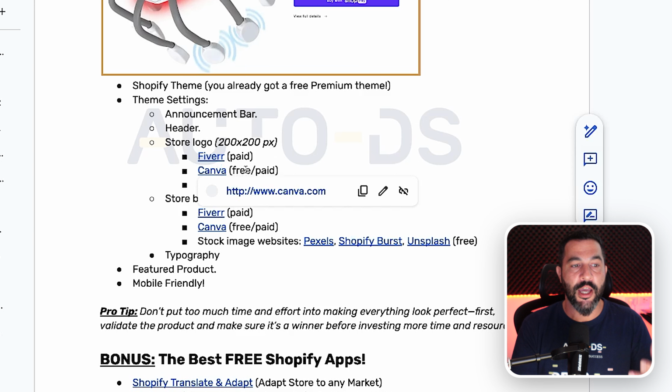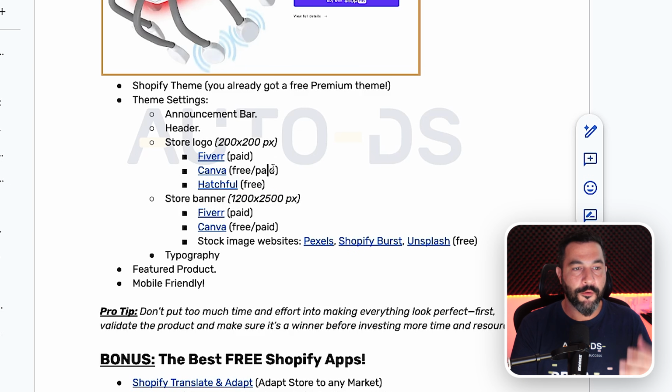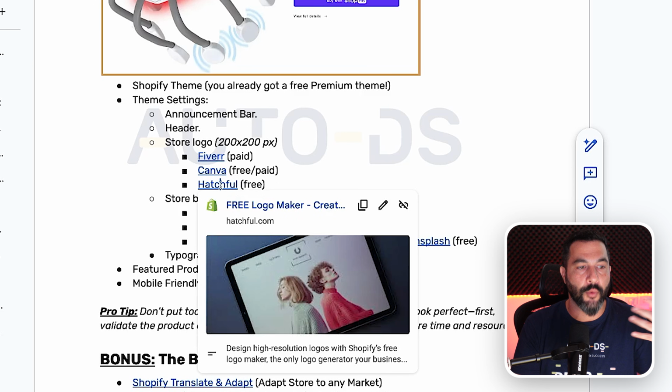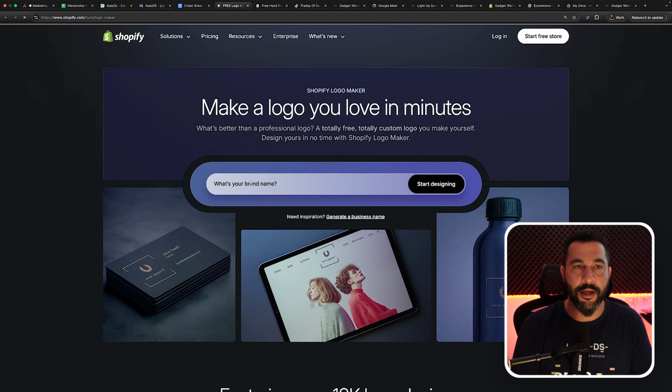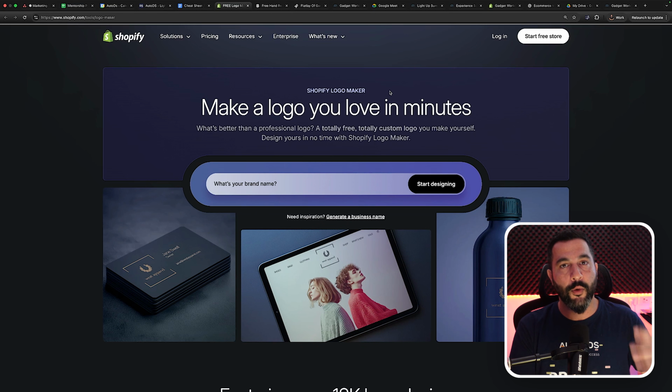Same thing with Canva. You have a free and paid version, but for this store and for our needs, using the logo that you get from Build Your Store is enough if you created your store from Build Your Store. And if not, and you want to change or make a new logo, you have Hatchful, which is my recommendation for making a logo really quickly and easily. This software was acquired by Shopify, so it's free to use and it makes great logos for your store.